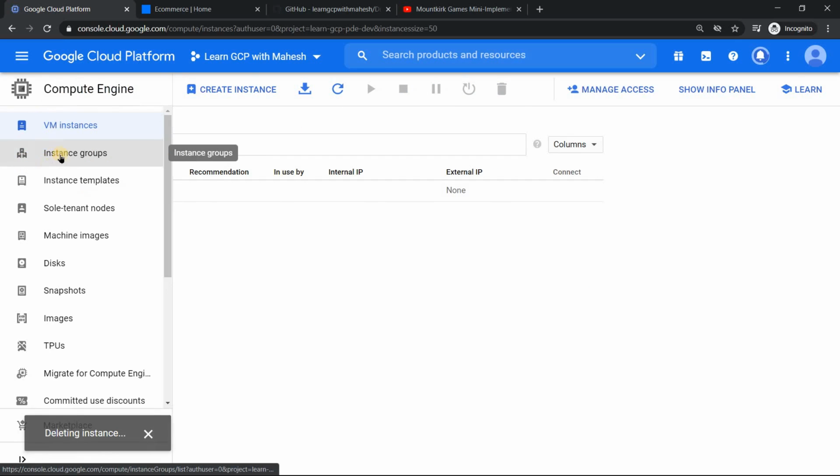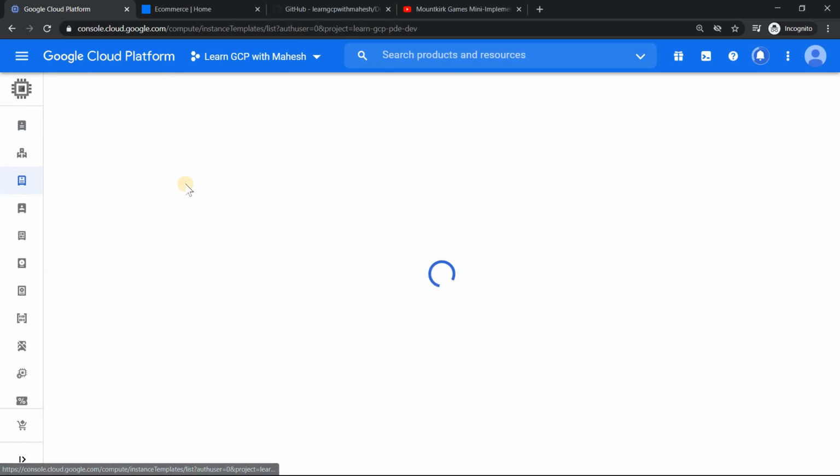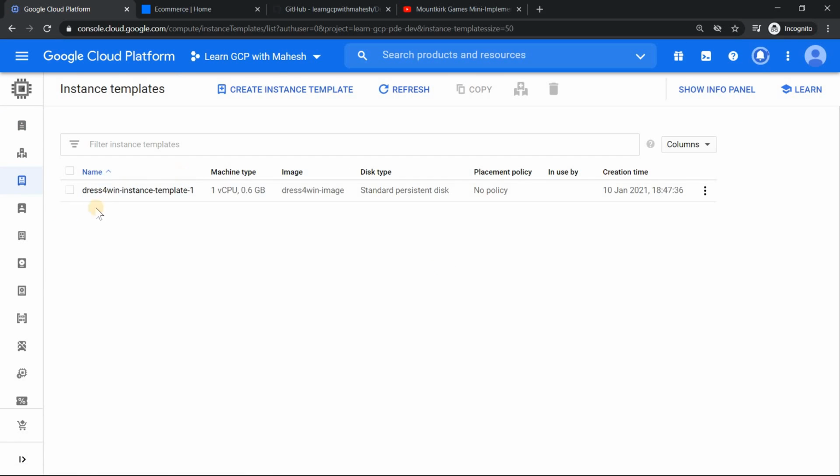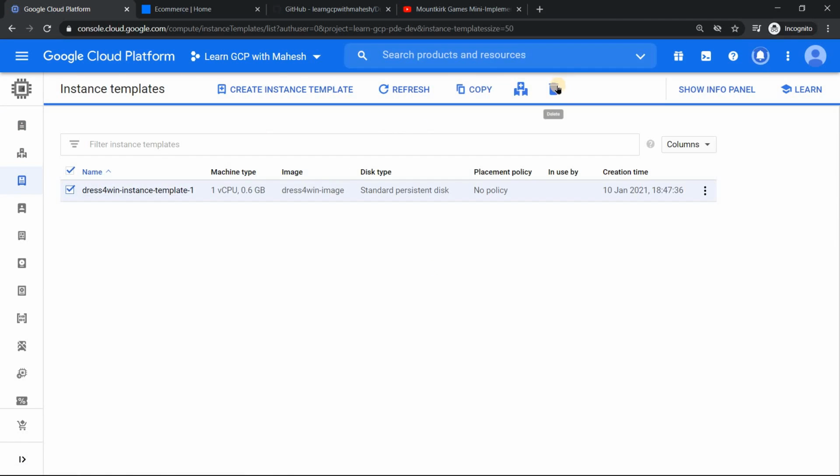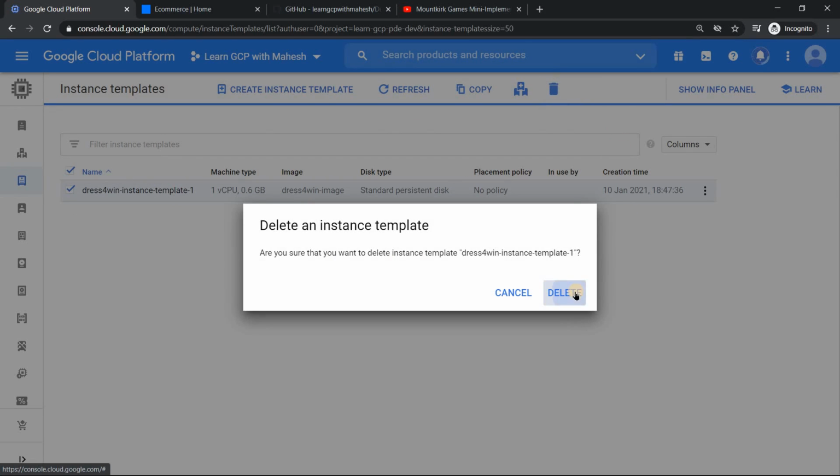That's it. And it's your choice whether you want to keep your template or not, because the template is totally free of cost. It's just a template. But if you want it to become a clean slate, you can make sure you delete it.